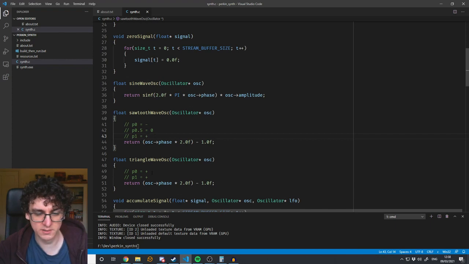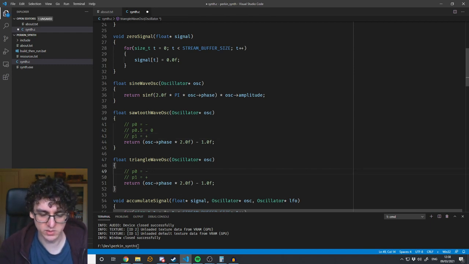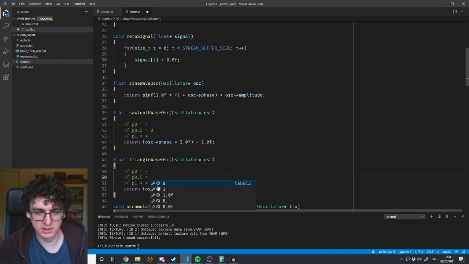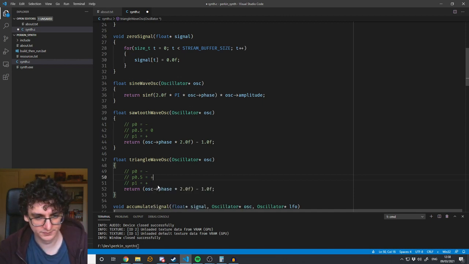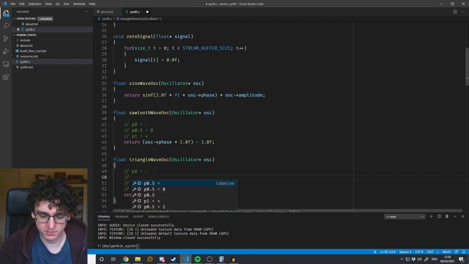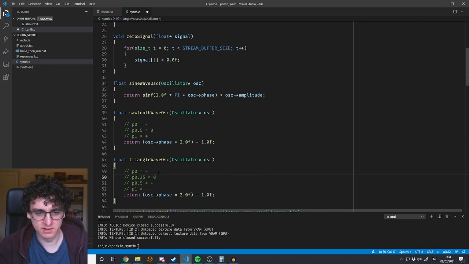Whereas a triangle wave, so we want something similar, except P 0.5 should now be positive, and P1 should be negative again. So phase 0.25 should equal 0, as should 0.75.